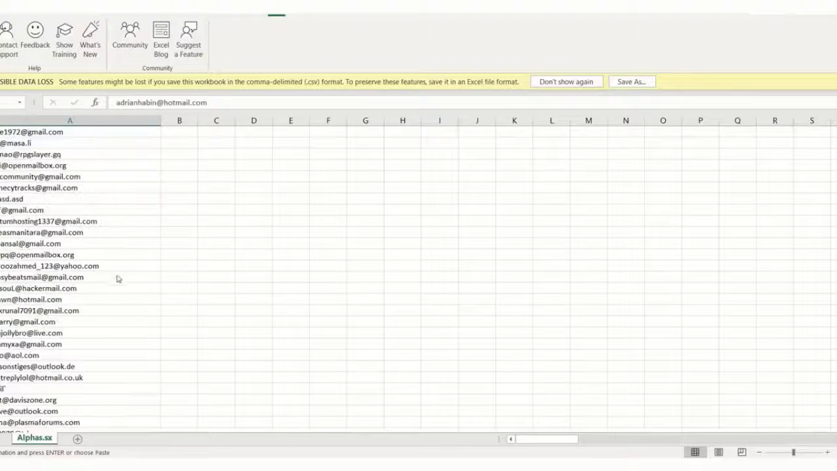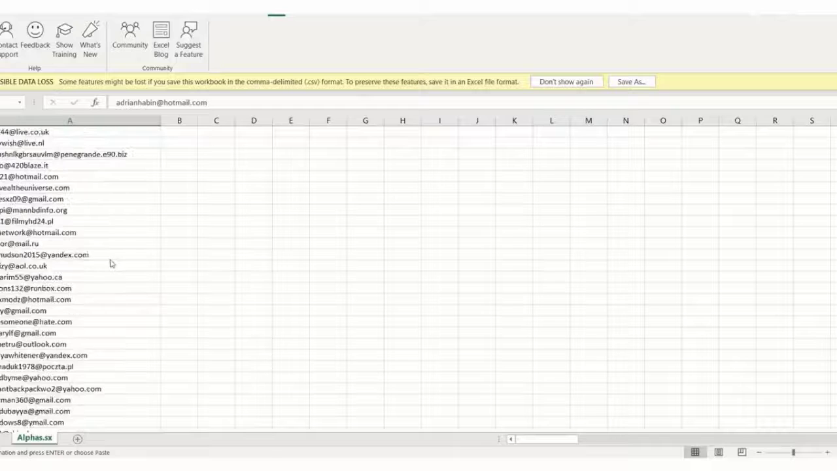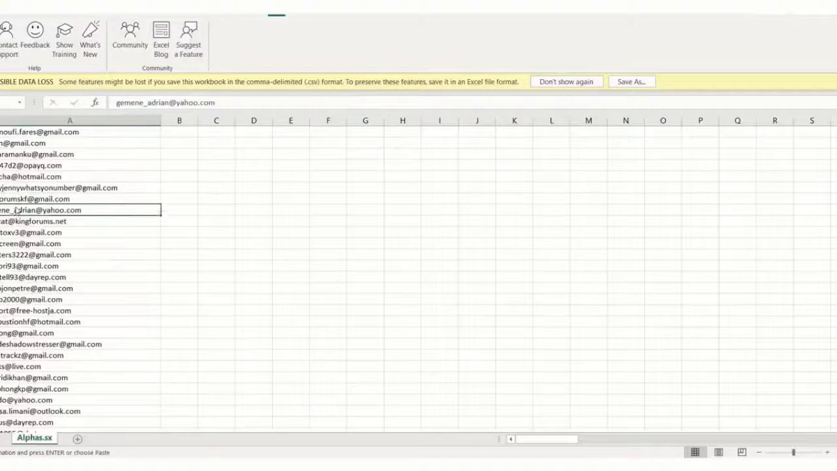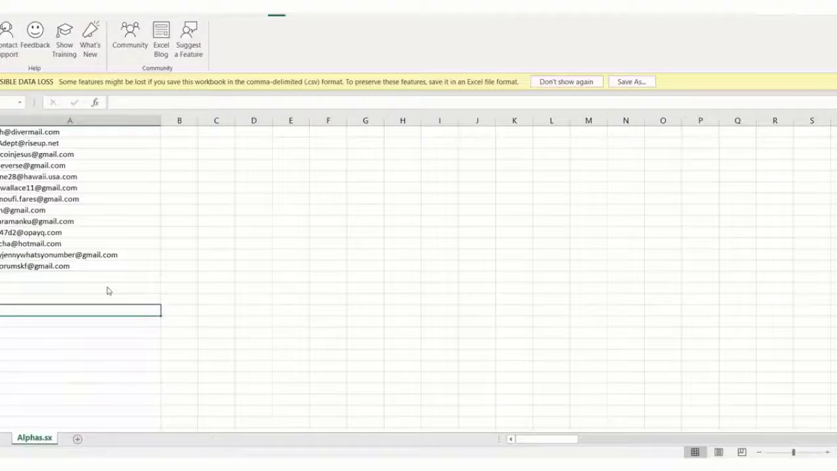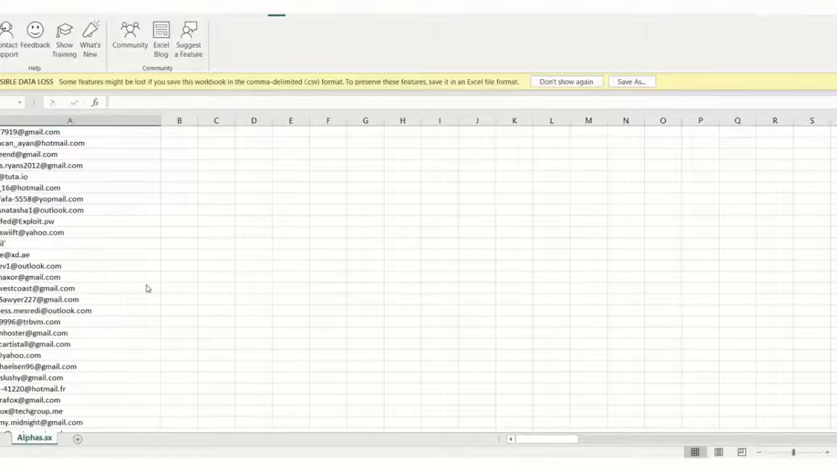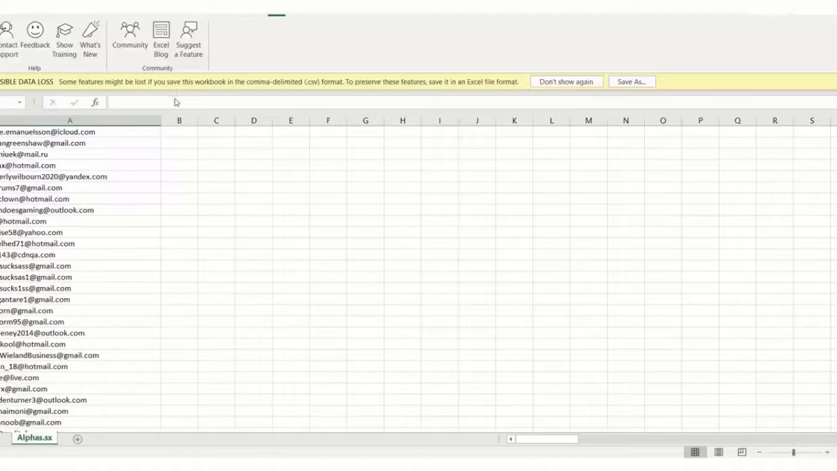So I'm going to scroll down here until we're at 490. Okay. And then I'm going to delete every other email to the bottom, and I'm just going to click delete. And now we have an email list with 490 emails here. And I'm just going to click save.